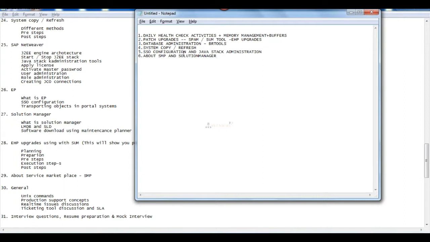System copy, system refresh, SSO configurations and Java Stack administration, and about Service Marketplace and Solution Manager. So these are the topics we have.